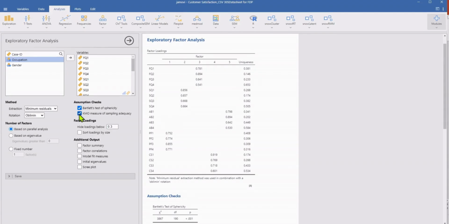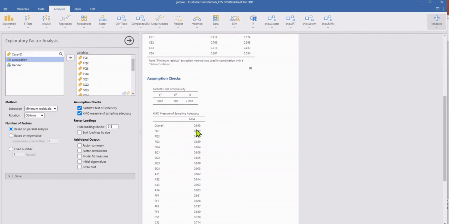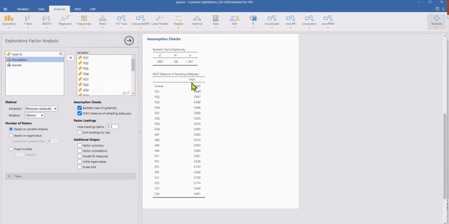Now, KMO tells us the proportion of variance among the variables that might be common. So in EFA, let us see the KMO value. You have this MSA value generated for KMO, that is the measure of sampling adequacy. At least a 0.50 value should be there, because items below 0.50 should be dropped. So see here, we have all the MSA values above 0.50 in this case. So no item should be dropped in this case.